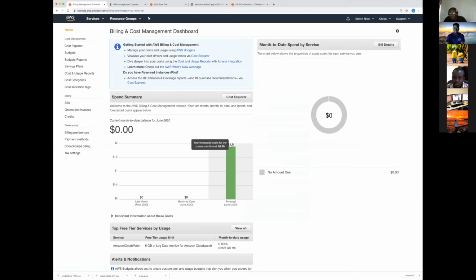They forecasted that I might pay, what, 1.9 dollars by the end of the month. Okay, I can go back and see why they think so, and check if I want to do something to make sure that I don't have any bill. You can see last month I have no bills.